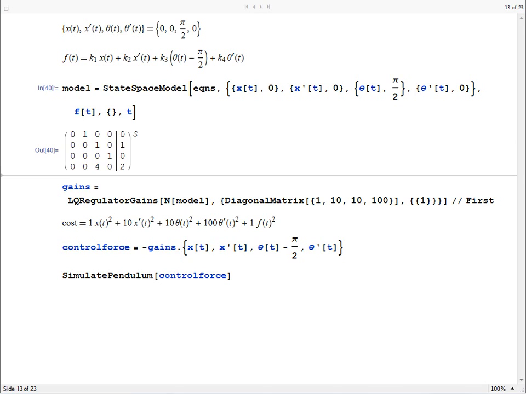For example, the third column says that near the equilibrium point, small deviations in theta of t away from the upright position, which is theta of t equals pi/2, lead to an increase both in x prime of t, the speed of the cart, and theta prime of t, the rate at which the pendulum is turning. The augmented fifth column similarly describes the immediate effect of the control force on the state variables. Now that we have a model for this system, we can use the function LQRegulatorGains to find the values for the feedback gains ki. In the second argument of LQRegulatorGains, we specify the following quadratic cost function for the system.